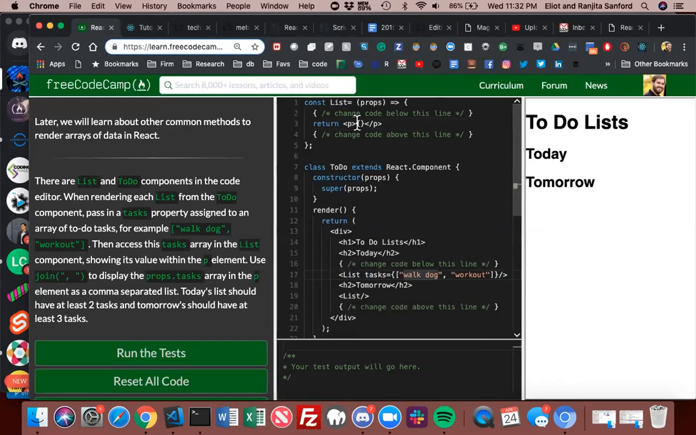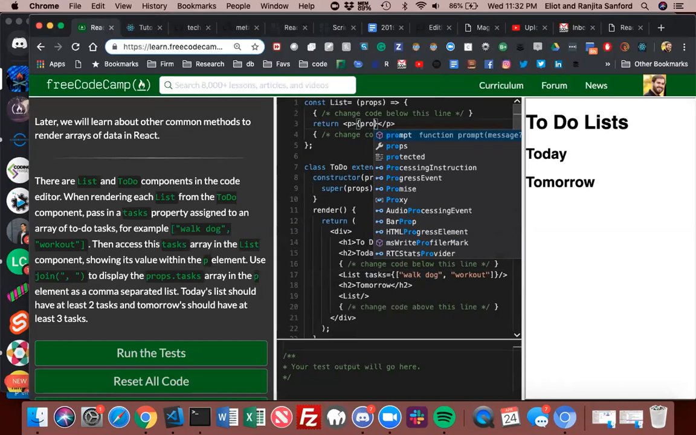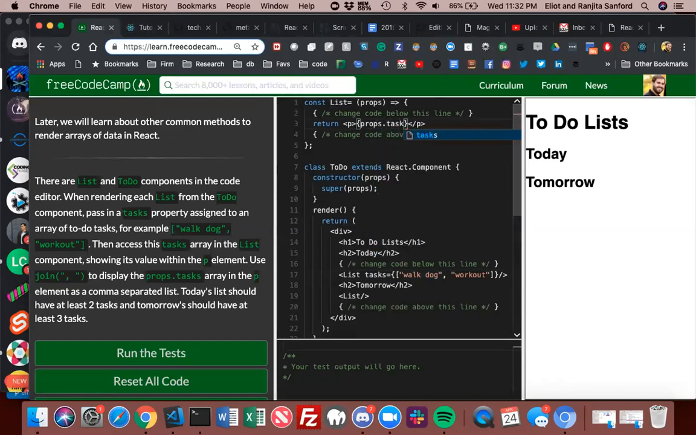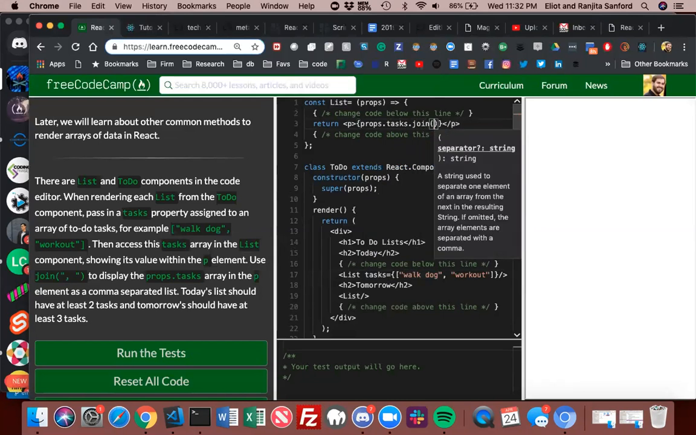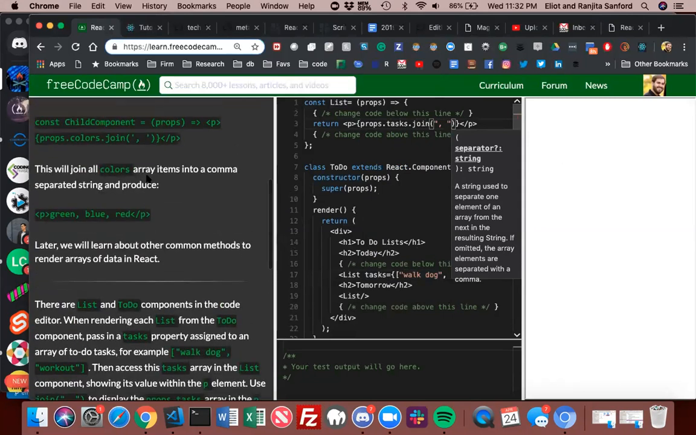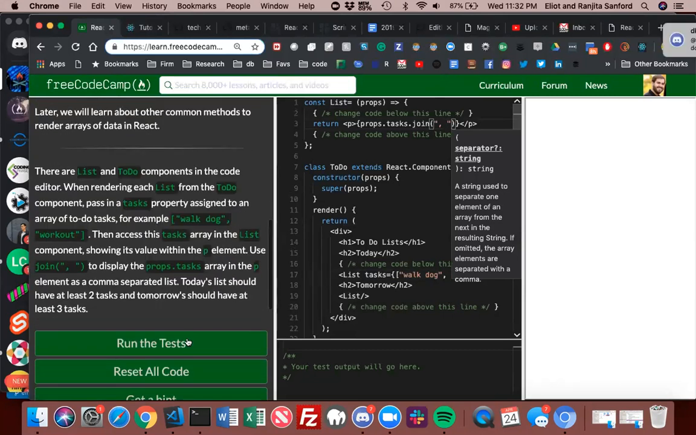So in that one, so props. You can use as before, yeah. props.tasks. Then yeah, join. And then you can with the comma. Yes. And I think I break it there. Bracket. How do I unbreak it?